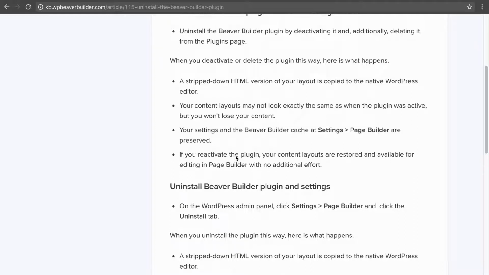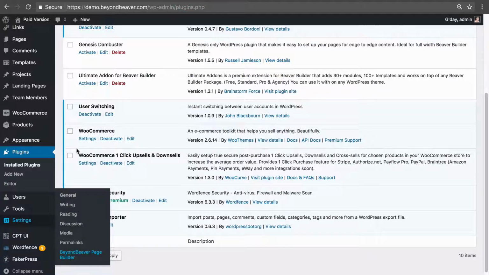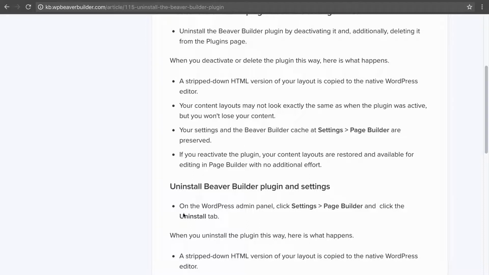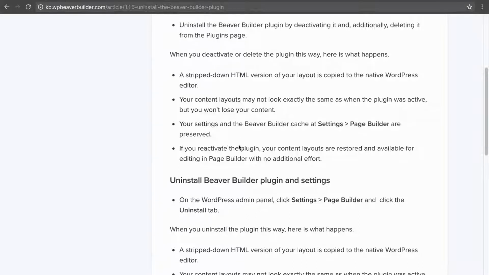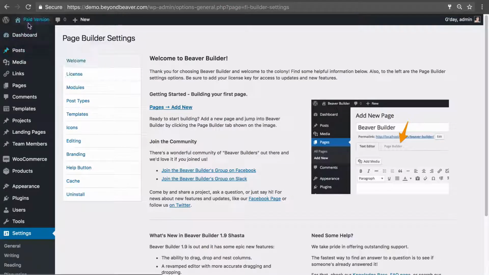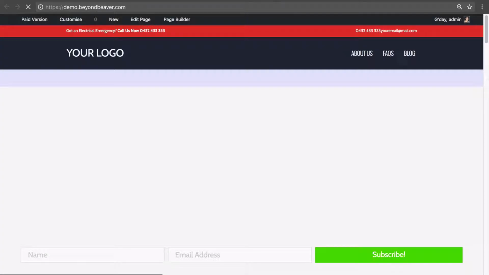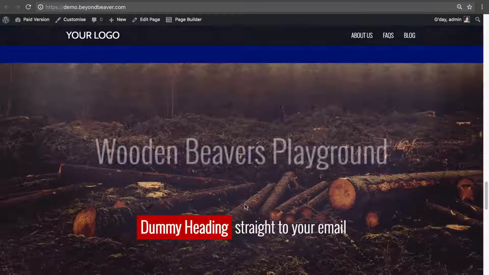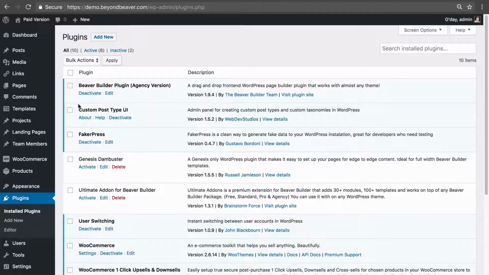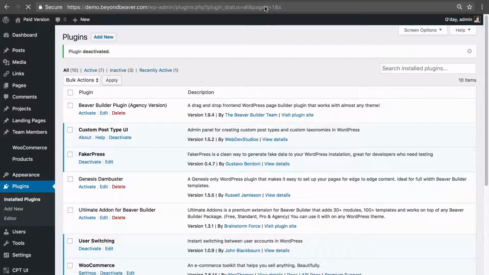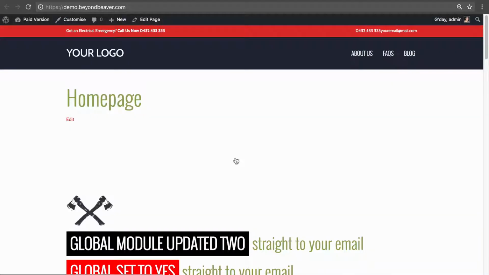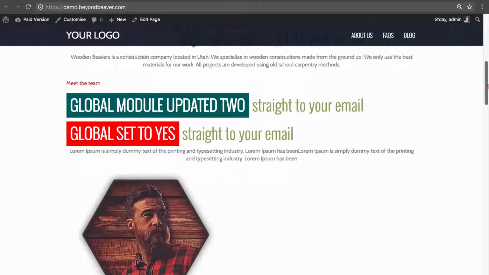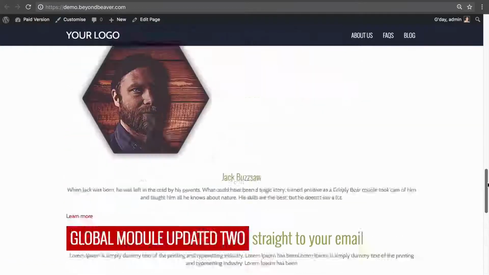And if you reactivate the Beaver Builder plugin, so you install it again, so you've deleted the Beaver Builder plugin through here, but then you come in and install it later on, when you do that, your content, so all the templates that you'd saved, is actually restored. So for example, if we go to our homepage, and this is our homepage layout currently, but then we go ahead and deactivate Beaver Builder and refresh our homepage as if we had deleted it, you can see that our content is all in there. We haven't lost any content, but the layouts have changed.